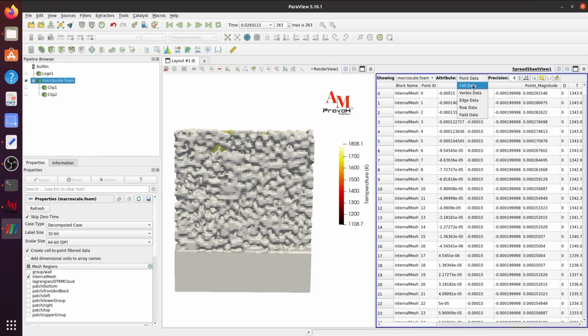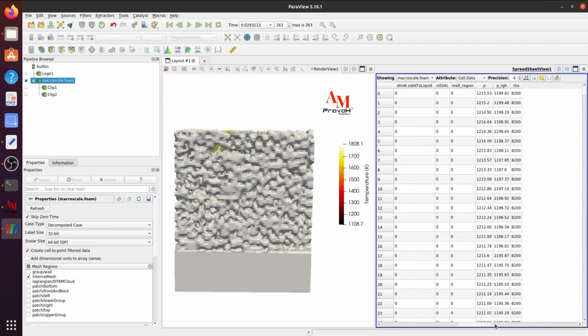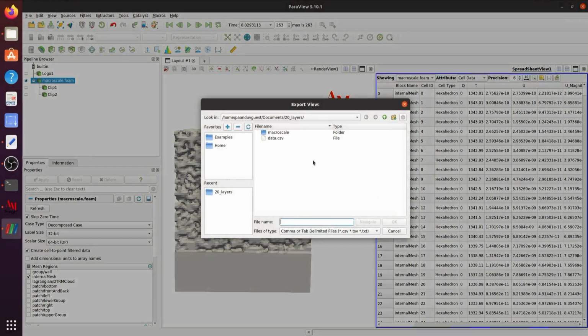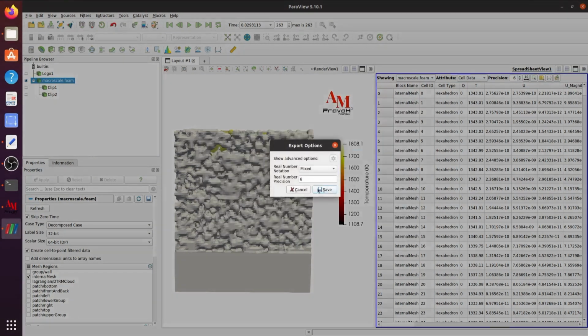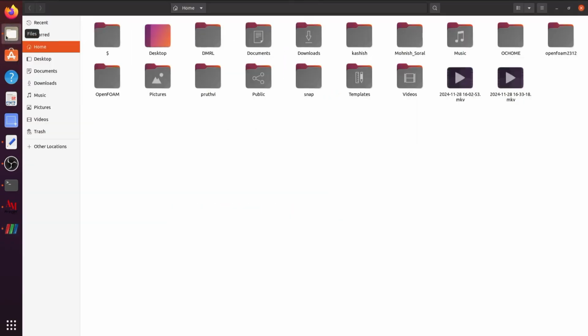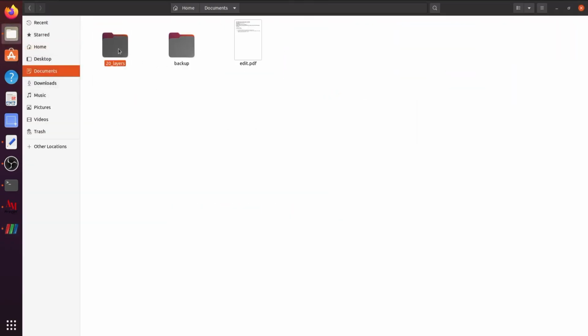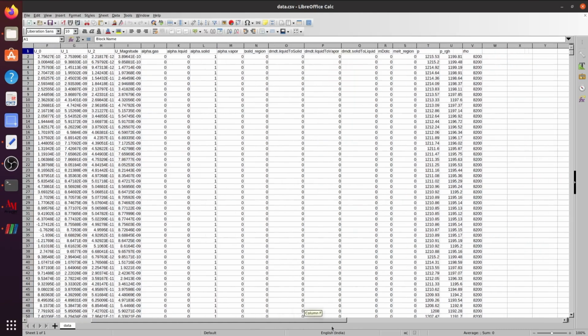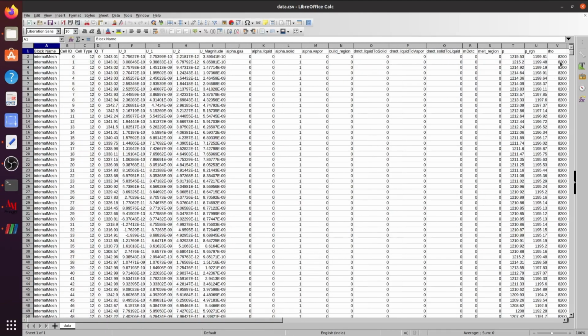From here, I can choose the cell data because I want to extract the cell data for each cell, and using this extract button, I can save my data. So data.csv. Yes. So I have saved the data in the CSV file. I can go back, and here is all my data in the CSV form. So you can analyze this data further if you want.